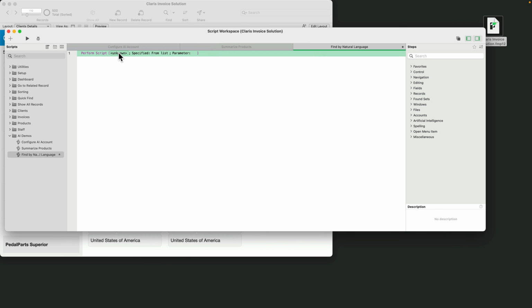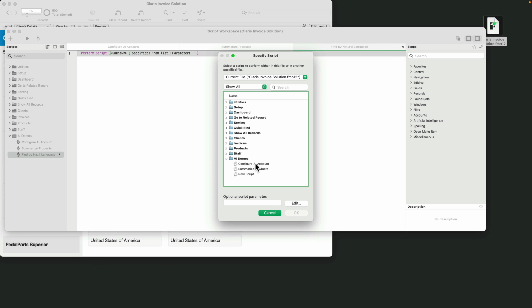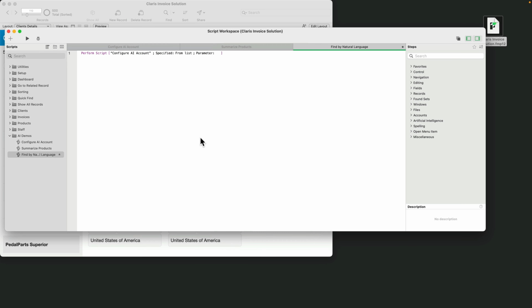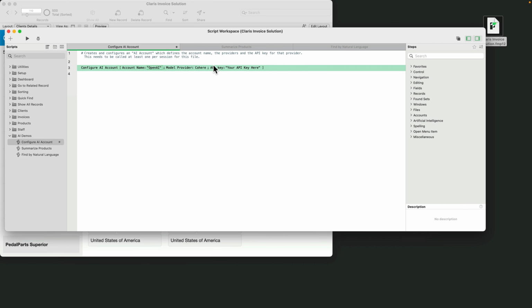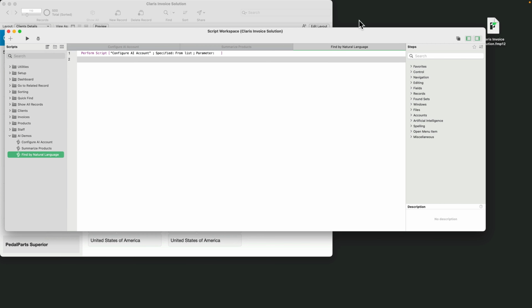The first step in this script is to make sure that we call the Configure AI Account script first. And speaking of configuring AI account, let's head over there now. I'm going to change my model to OpenAI. This allows me to test with a model that's potentially stronger, but one that's still approved by Claris. So then head back to the script we just created, Find by Natural Language.